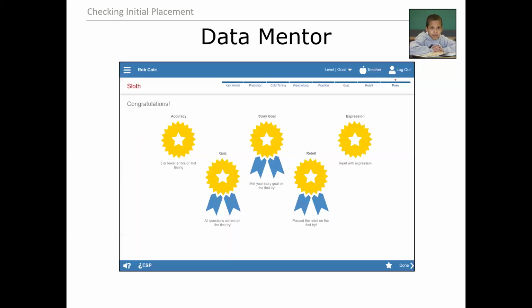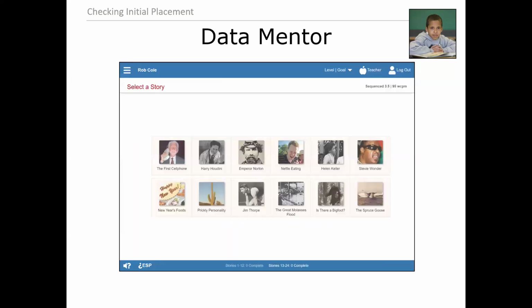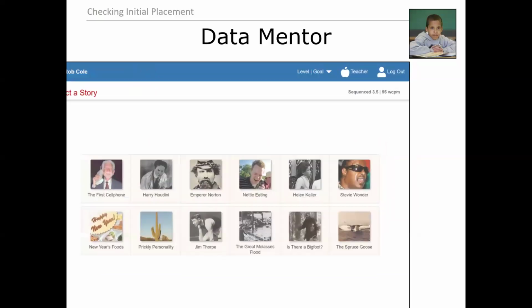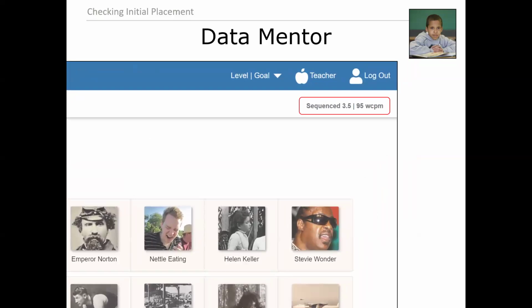So after the student looks at their medals and they go back to that select a story page, this student's going to be in a whole new level. Level 3.5, story goal remains the same, but we're putting him in a slightly higher level. Okay, so Data Mentor provided you with that suggestion. You need to know why it gave you that suggestion so that you can decide whether or not you agree with it. But clicking that accept button is all you need to do.